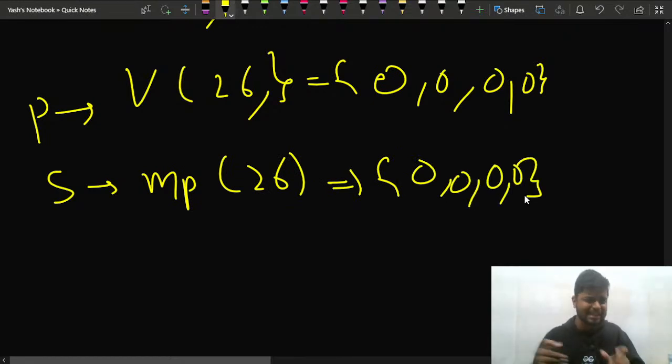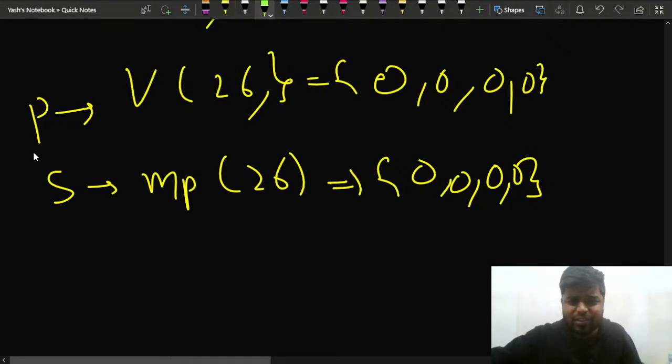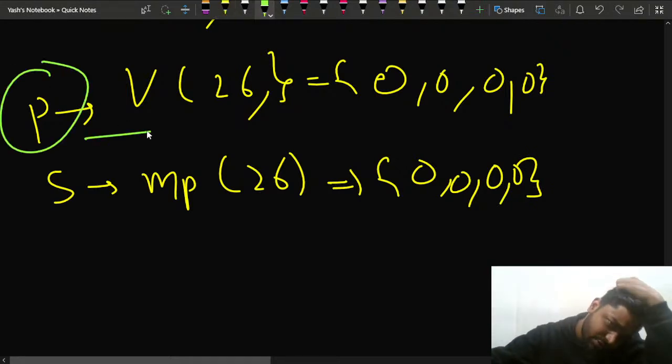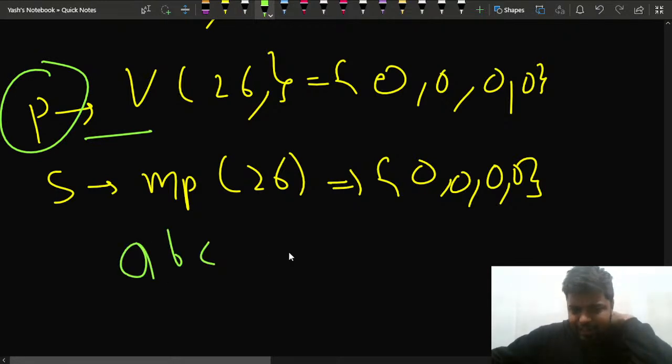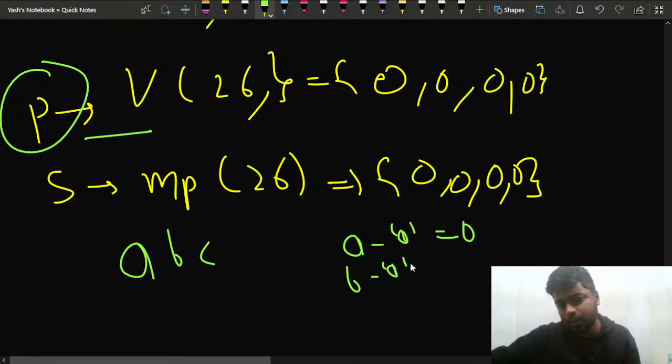And what you could do is first of all have the frequency of p, right? P's frequency would be constant. So let's say if you have a b c, you can mark the frequency of a: a minus a would be nothing but 0, right? B minus a would be nothing but 1, right?